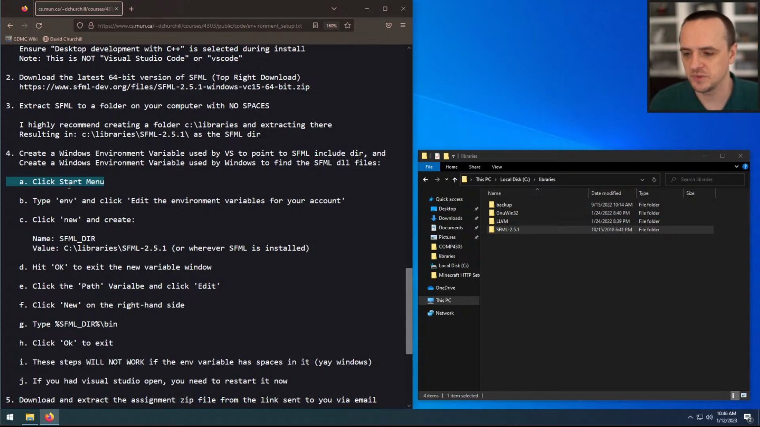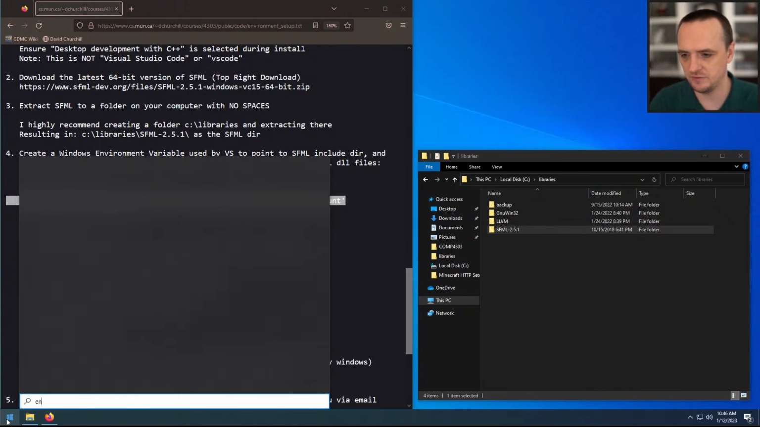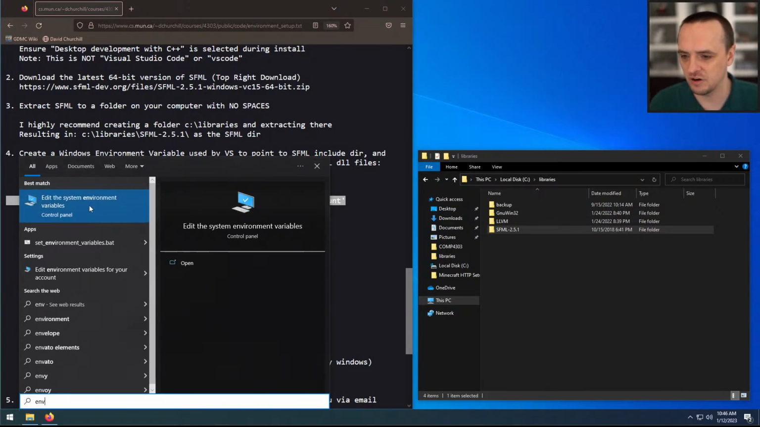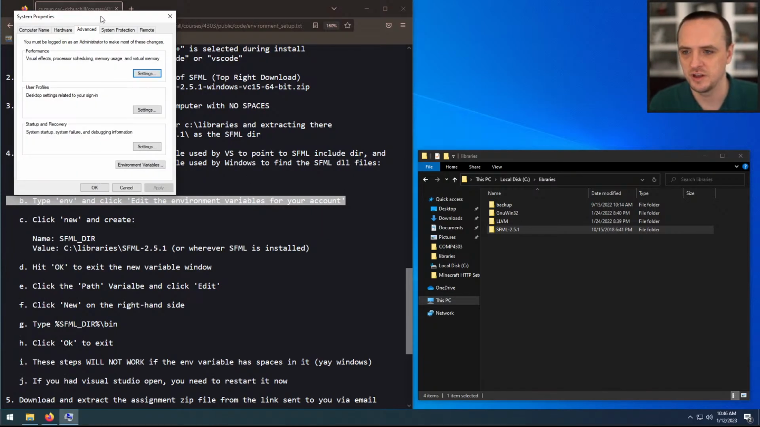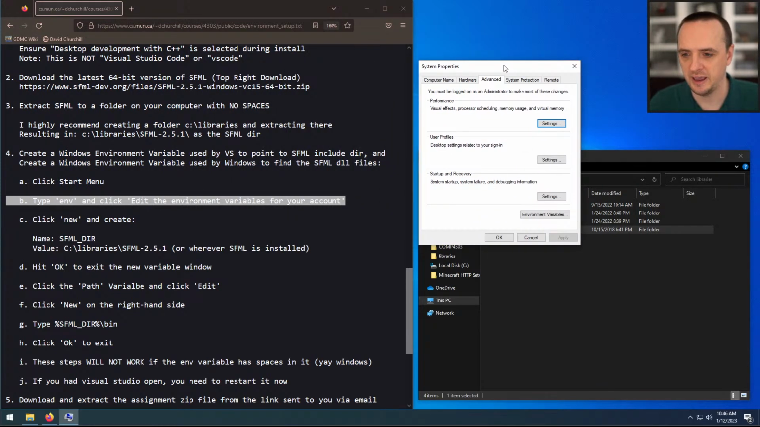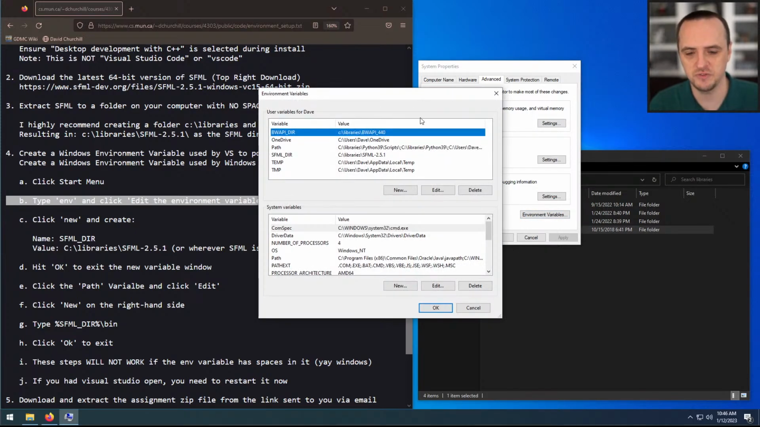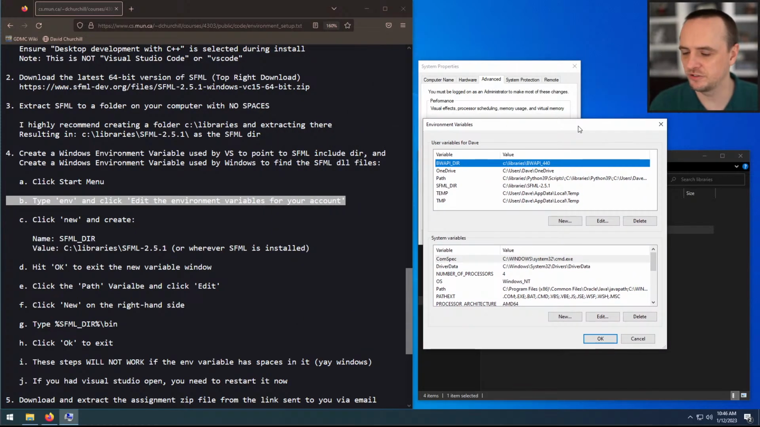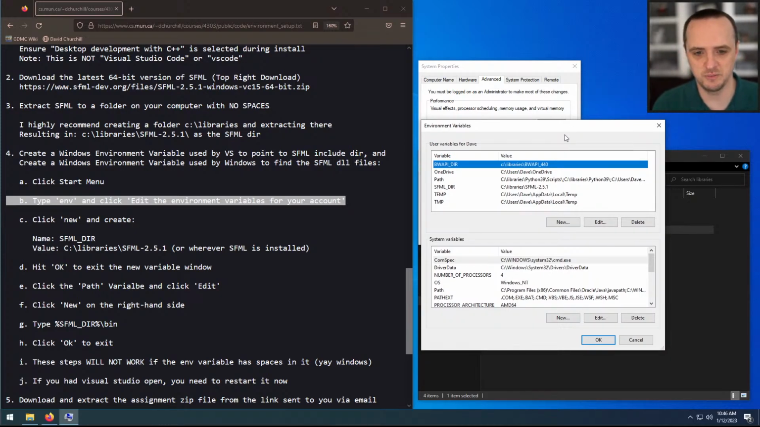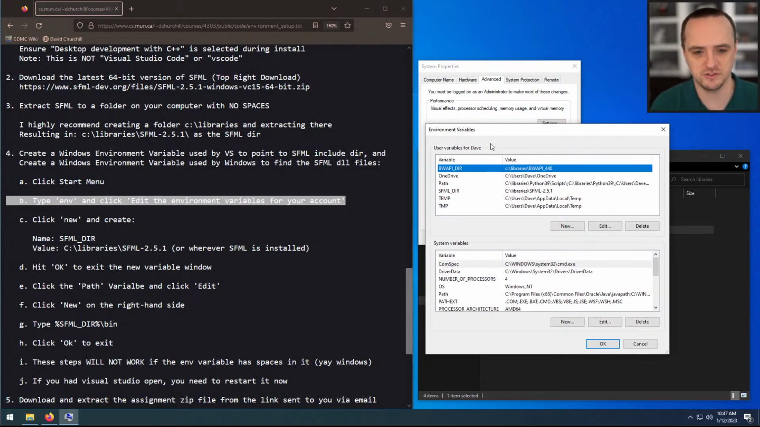So you're going to click the Start menu and type env. Then we're going to say either edit the system environment variables or edit the environment variables for your account. Doesn't really matter which one it is. So I'm just going to click edit the system variables. We get this window here, and then we are going to click environment variables down here. Here are the environment variables for my computer. These are a bunch of different variables. You can see I have one for BW API. We'll talk about that later when we get into StarCraft stuff.